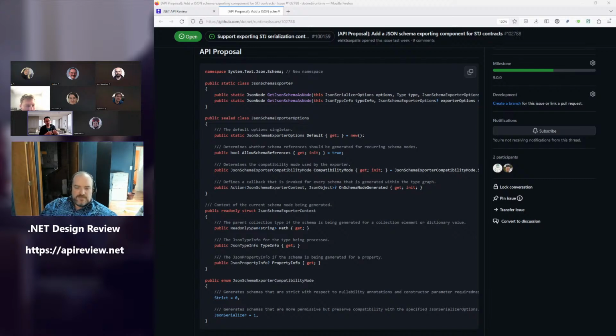Initially, we decided to make these the default behavior, but because we had lots of failing tests that signal that both of these changes would be incurring breaking changes, we don't want to do that in the serializer. But at the same time, it's a good default behavior for the schema exporter. So the compatibility mode enum basically has 2 options.